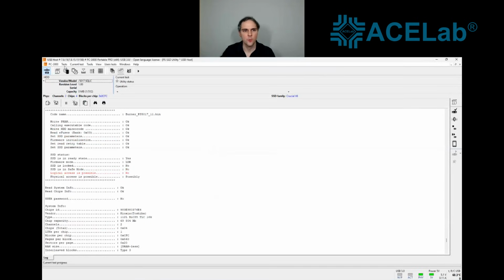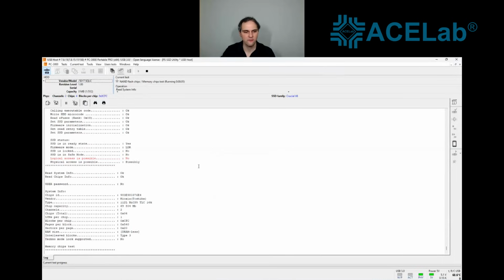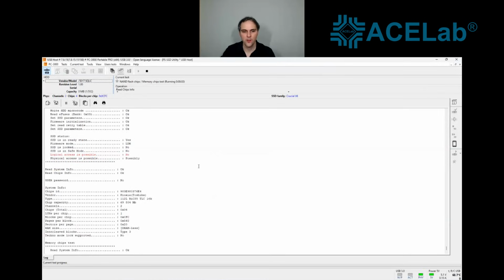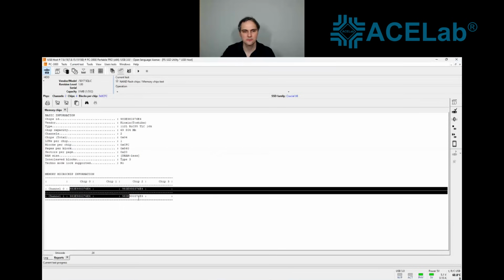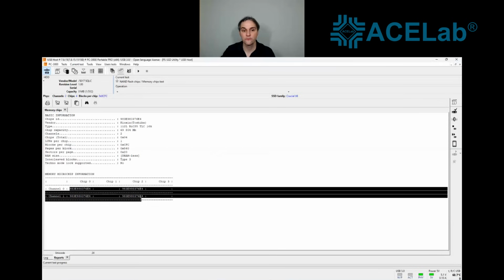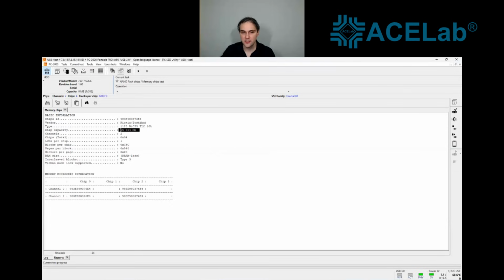And again, we always recommend to check the memory chip ID test to find out if we have any problem with the hardware part of the chip or not. But we know that our drive is 256 gigabyte and it contains 4 chip IDs split between 2 physical memory chips. And the total capacity of every chip ID will be around 70 gigabyte. So total capacity of the whole drive will be right about 256 gigabyte.